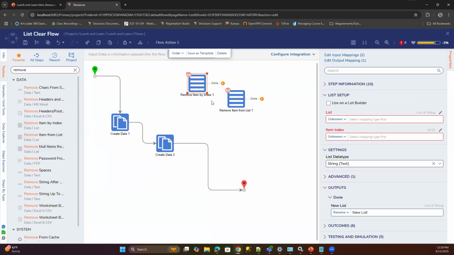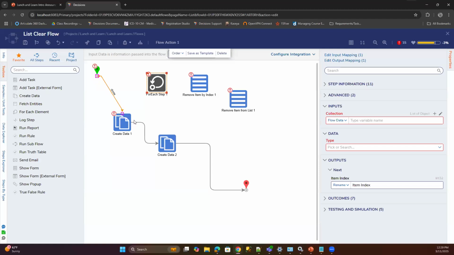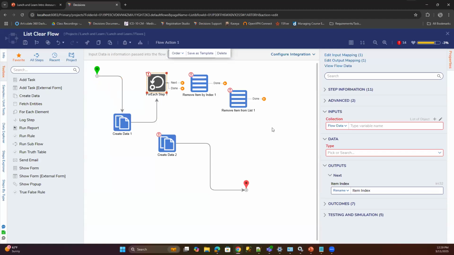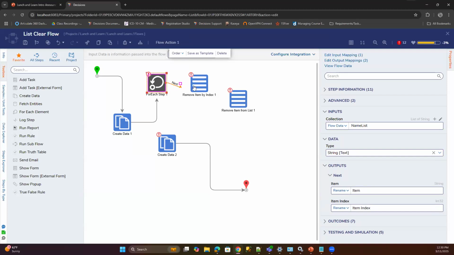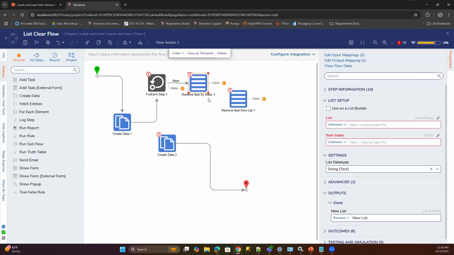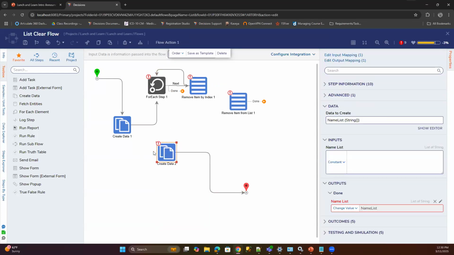So if you're trying to clear a whole list or a majority of the list, you would have to mix that with a for each step to loop through my list of names, and then for each of those, I'm going to remove the item in this position, and then loop it back into the for each, and so on and so forth to change your list. But if it's as simple as just clearing everything, this will do all of that without having to do a loop. So that would be kind of inefficient.